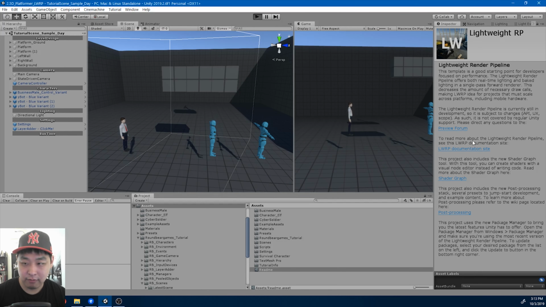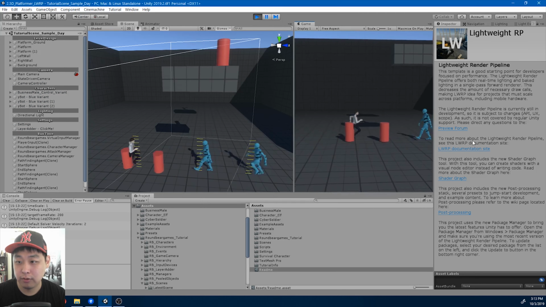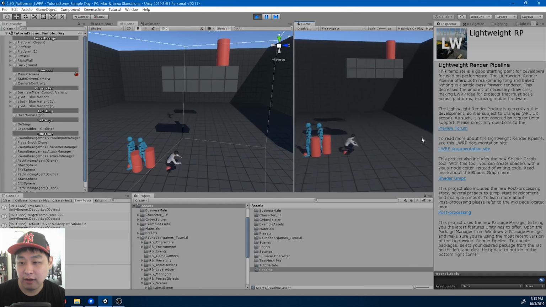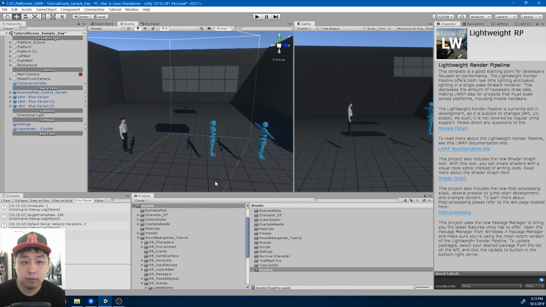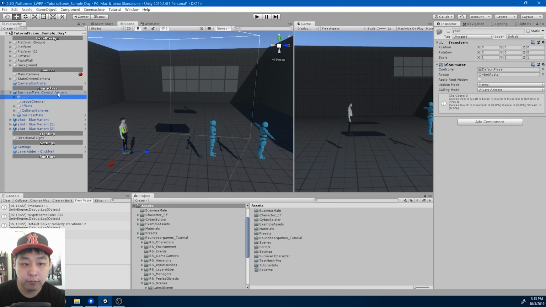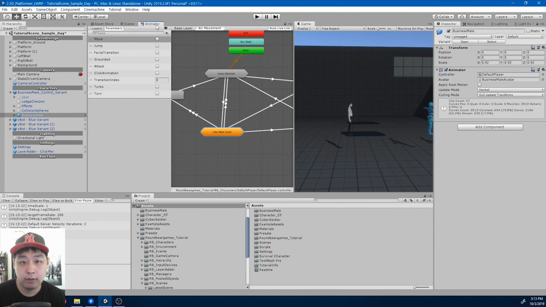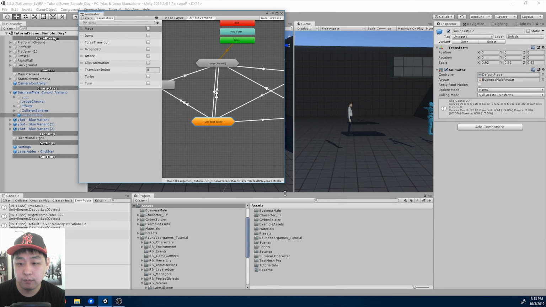Right now we don't have ledge grab for the running jump. I'm going to fix that today. First I'm going to go into the animator for the player. Here's the animator window.